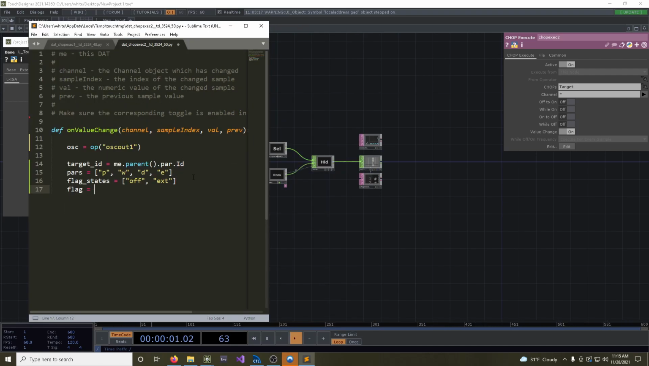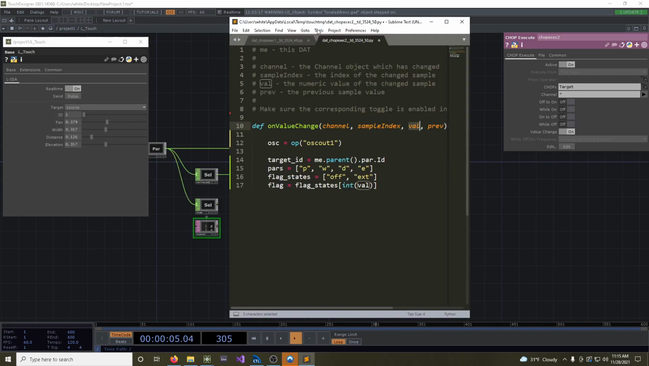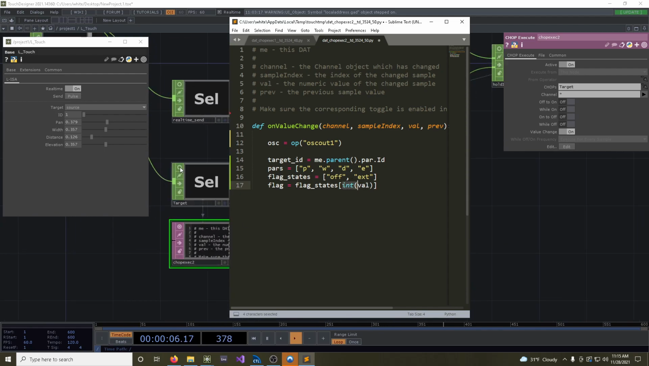And then flag equals flag states int val. So the val that is being passed to us is the index of the target selection. And we just want to make sure that we make that an integer, because even though that is either 0 or 1, any value inside of a chop is always going to be evaluated as a float. And because we're using it as an index, we just want to make sure that it's actually an integer.